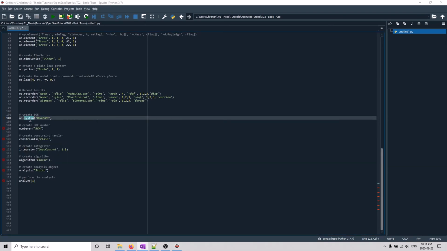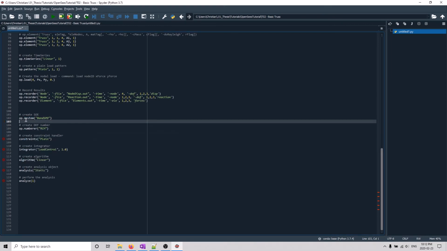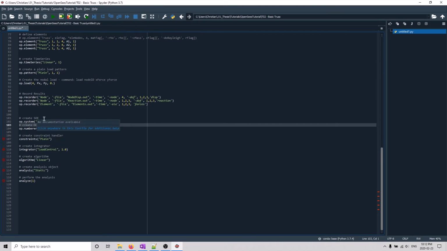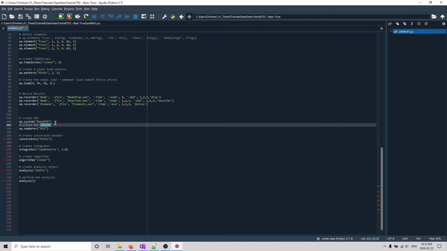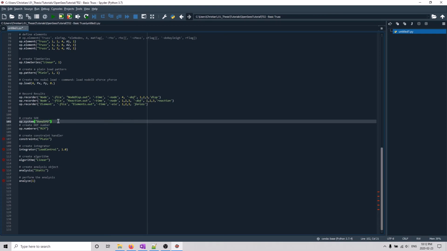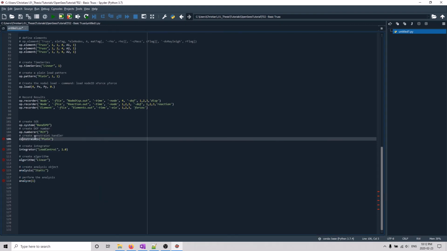For most of your basic analyses, you're not going to have to worry too much about what's going on here. This is a command that basically creates the system of equations, and I believe it says how they're stored in the matrix. This is how they're numbered, the degree of freedom numberer. This is how the constraints are handled. If you think of when we added our fixed constraints up here, how OpenSees numerically handles that, you can change. There's a few different ways of doing that.